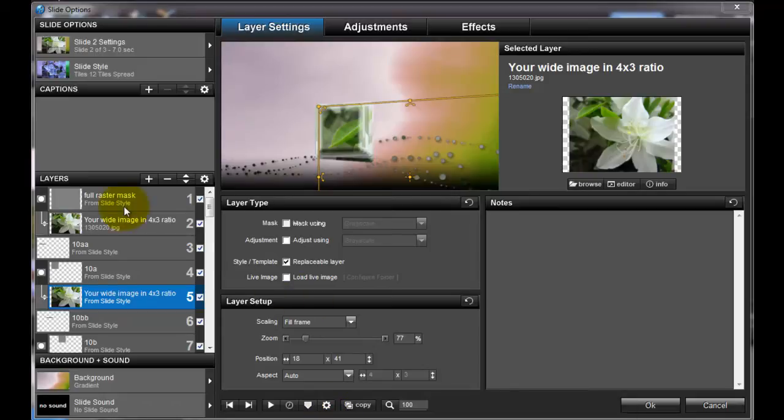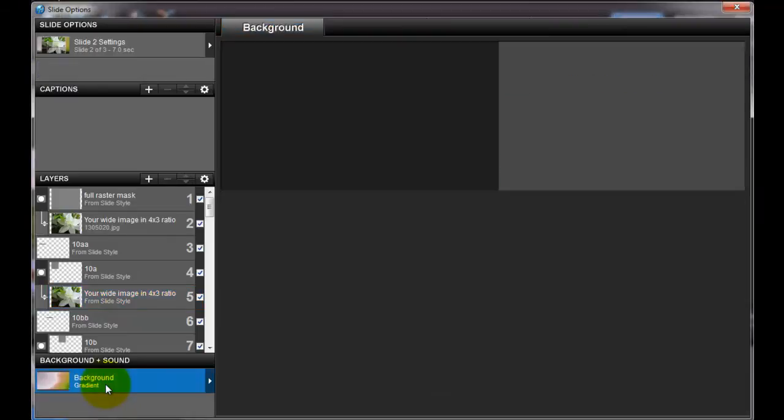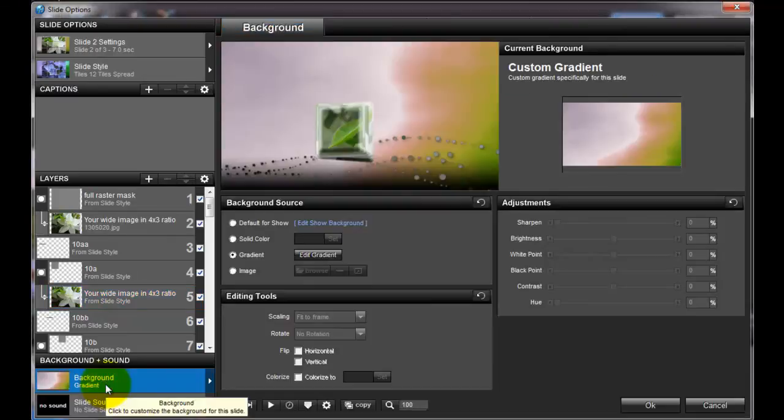You find the background underneath your layer stacks over here. You read background and sounds, and here it says background. On this occasion it's a gradient, and I often use gradients as a background. Let's just double click on it, and that opens the background window.